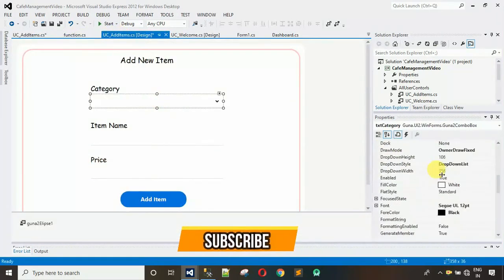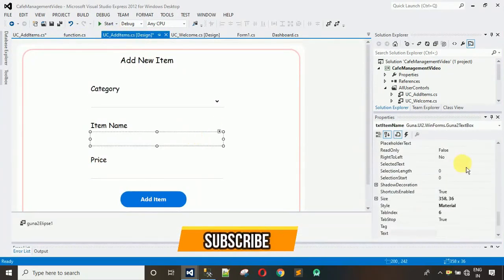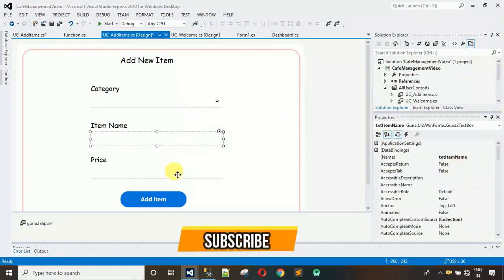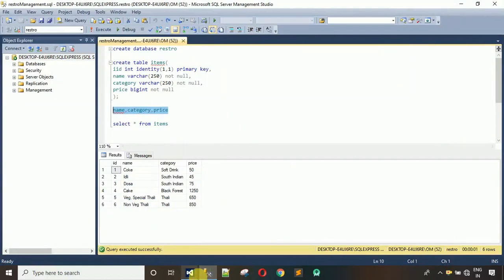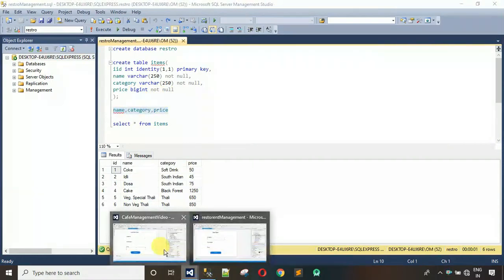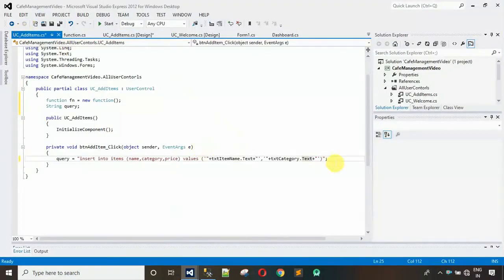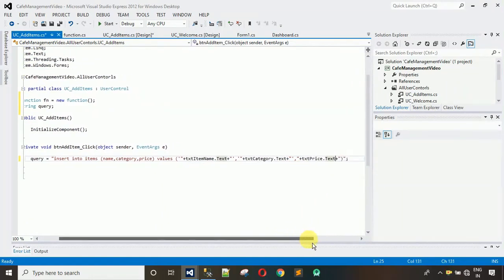Let me show you that. Txt category, txt name, and this one is txt price. Okay, so price is in bigint type. That's why we don't need to put quotes when we are inserting the price. Here we have to use double quotes, we don't have to use the single quotes. Plus plus and double quotes. Inside this we have to mention txt price dot text. Just pause the video and write this line.